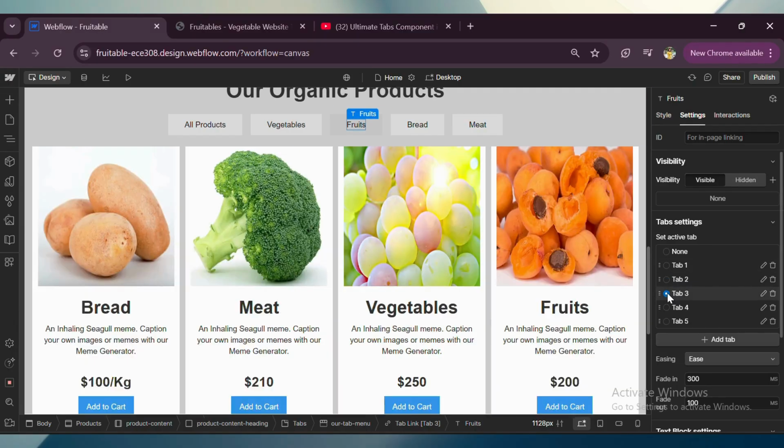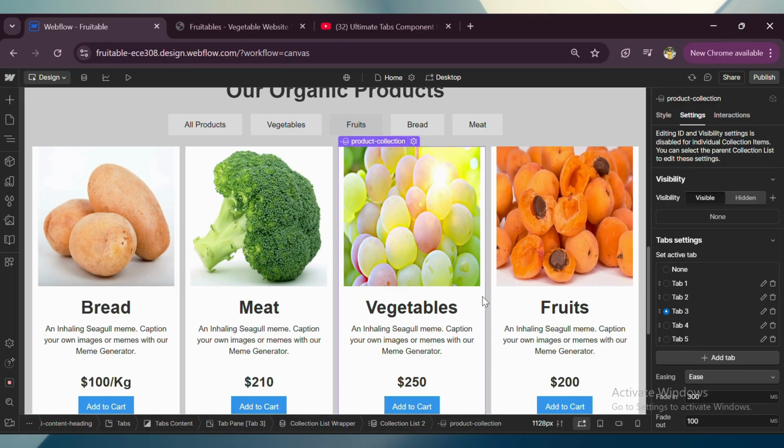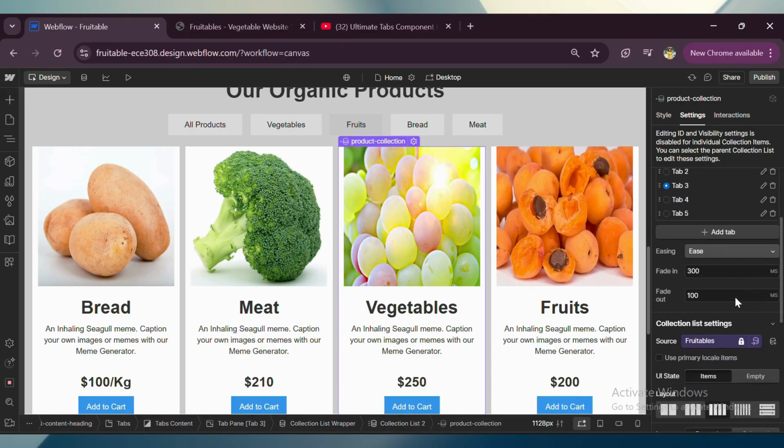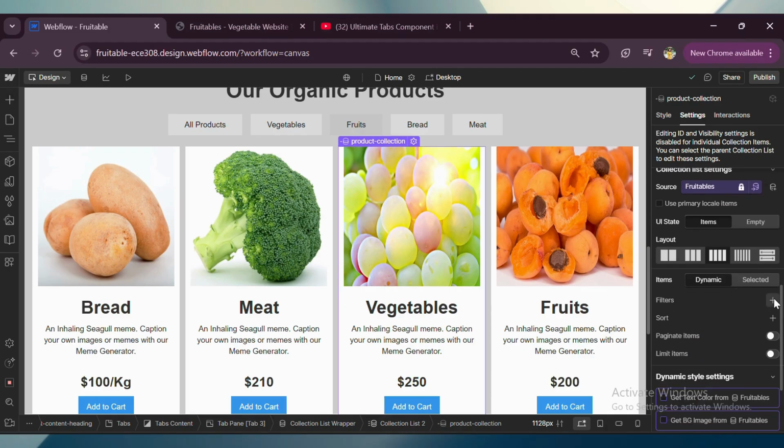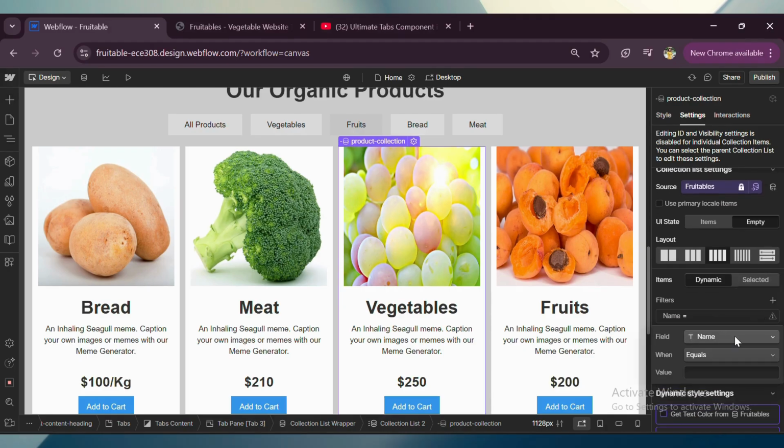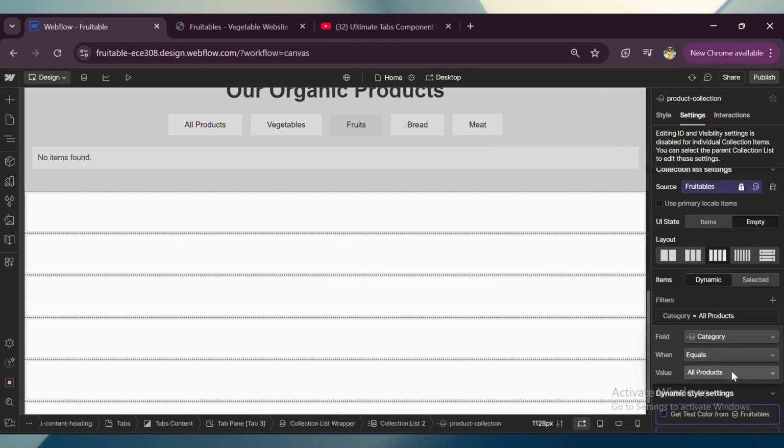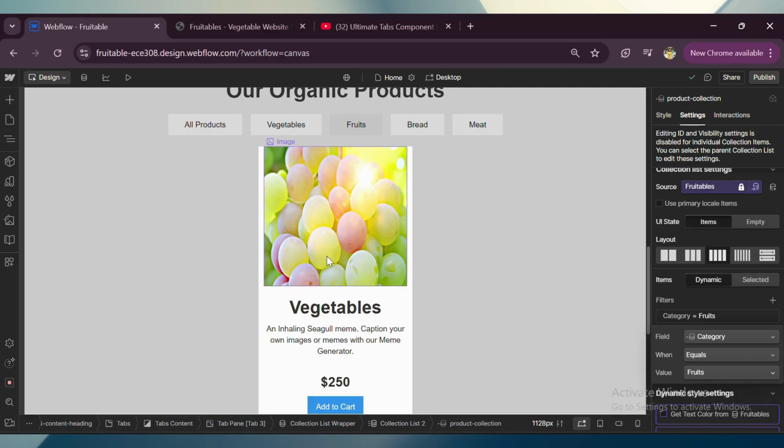Next we go to fruits. We switch to tab 3. You see we have the 4 items there. We'll have to click on any of those collection items so that we can have this menu again. You filter again and say where category, not name, where your category is equal to, what category is that? Fruits. Where your category is equal to fruits. See, this is what we have in our fruits.